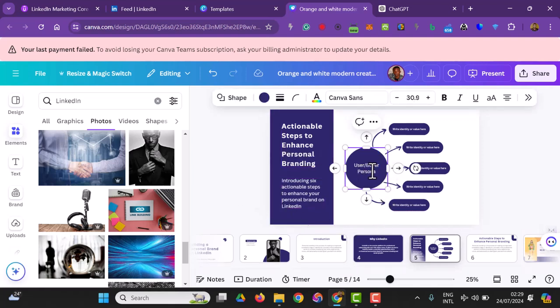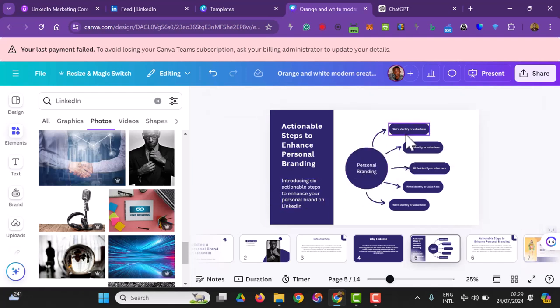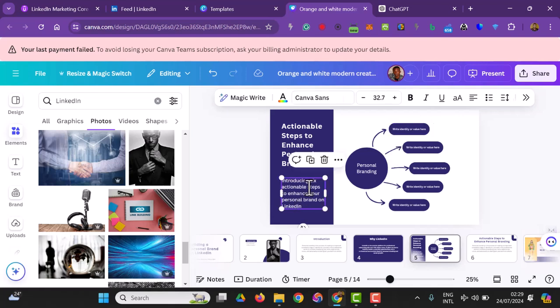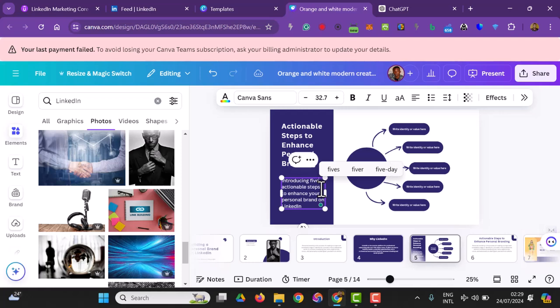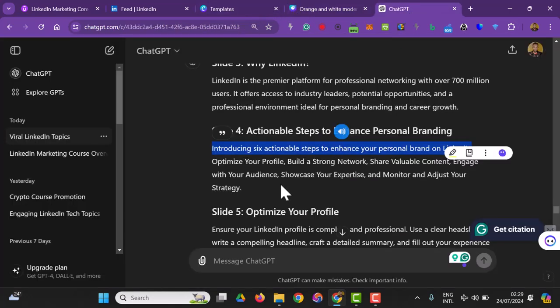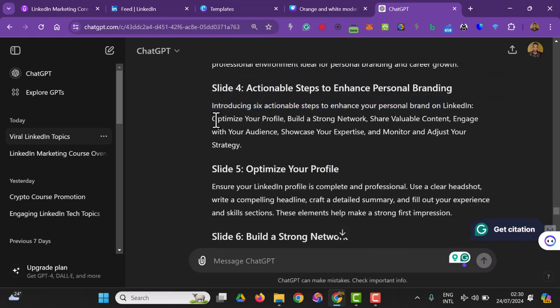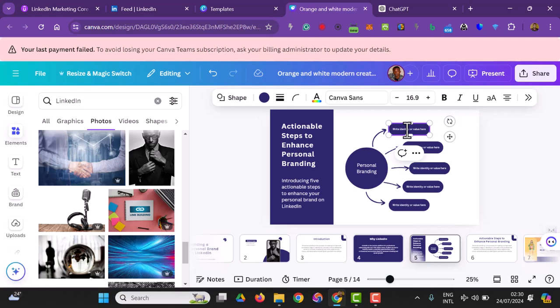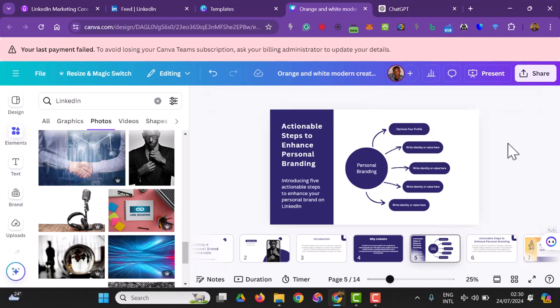I can edit all this. I can say this one is personal branding. Okay, so we have something like this, and the 6 actionable steps can come in here. This is 5. Okay, I can just change it to 5 because of this. Just for the purpose of this, I'm just showing you how you can utilize this for LinkedIn. So I'm going to say 5 actionable steps, and the first one is to optimize your profile. Yeah, optimize your profile. So we are going to Control A to Control V that, optimize your profile.